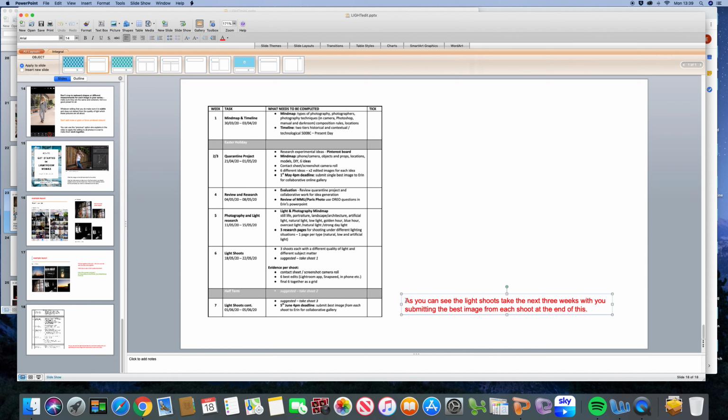But like you can see, the light shoots take the next 3 weeks. So what's good about it is it can be a bit flexible. So if we do get madly good sunshine one day this week, you can still take advantage of it and still shoot in it. And then you just don't need the images in your Google Doc till later. So prioritise the ones that you think are best done this week. So maybe it's one of the ones in low light or artificial light that doesn't rely on the weather.